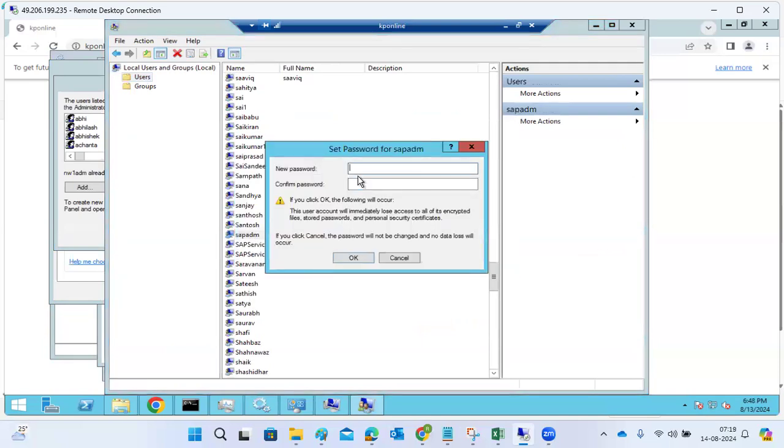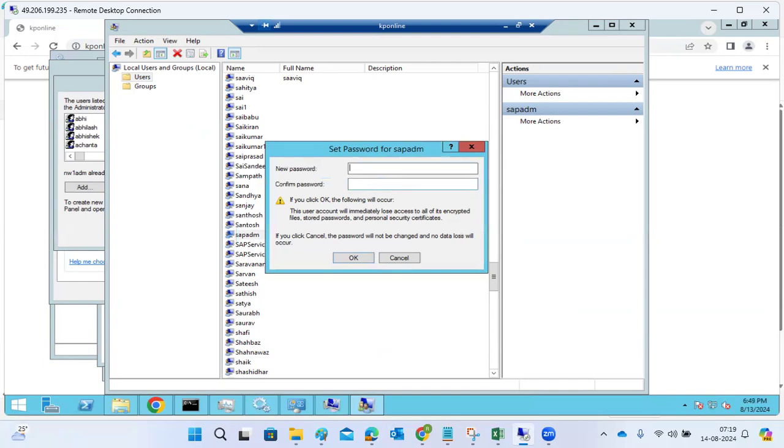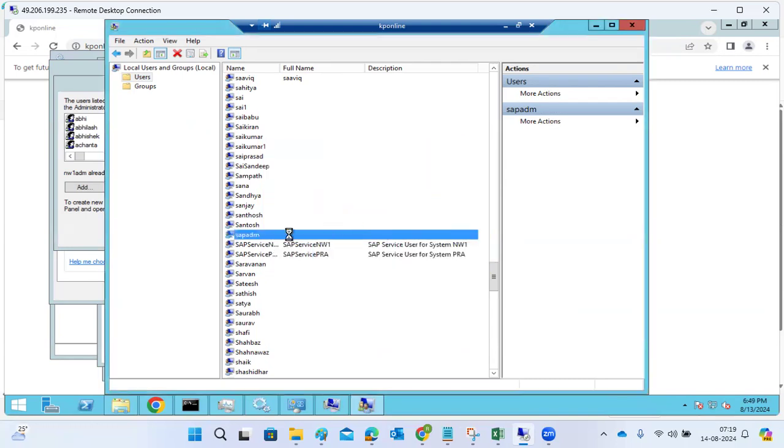Let me reset the password of that user. Why? Because sometimes the password expires, or sometimes the user is locked incorrectly. It will happen. So now what I did is I have unlocked the user, and I just have to reset the password.